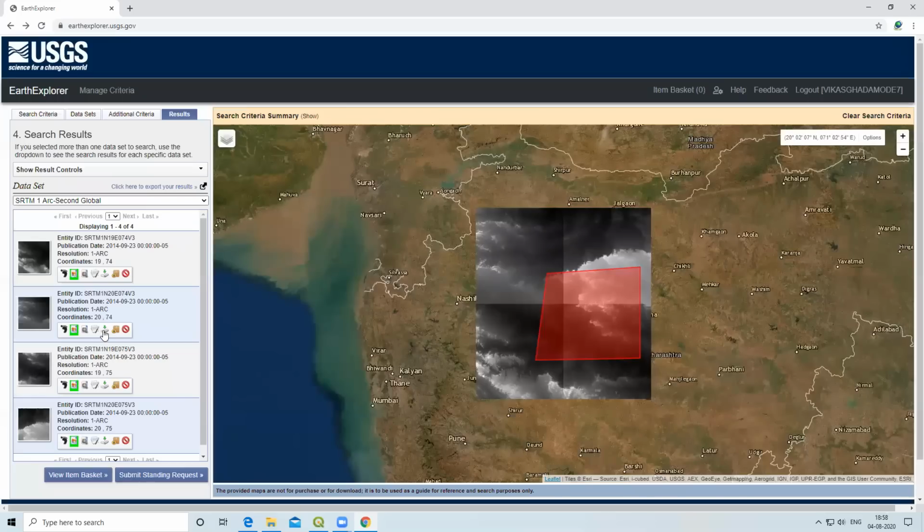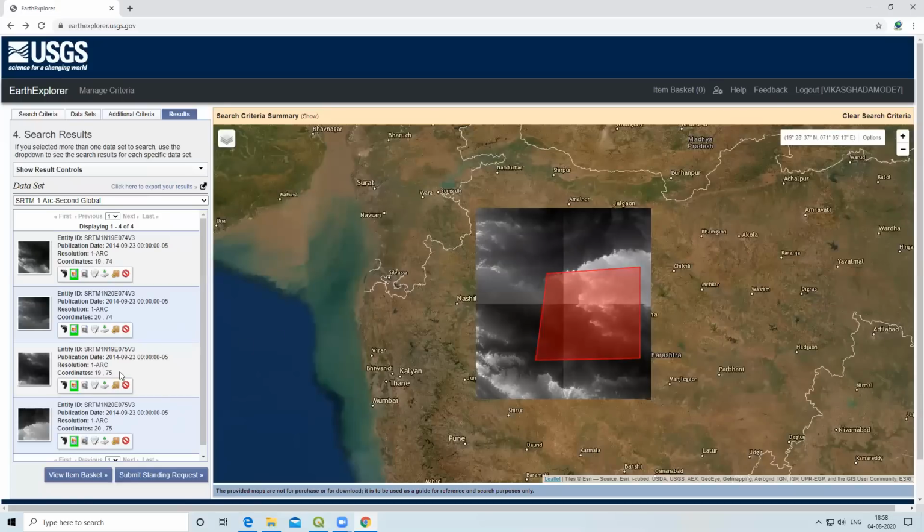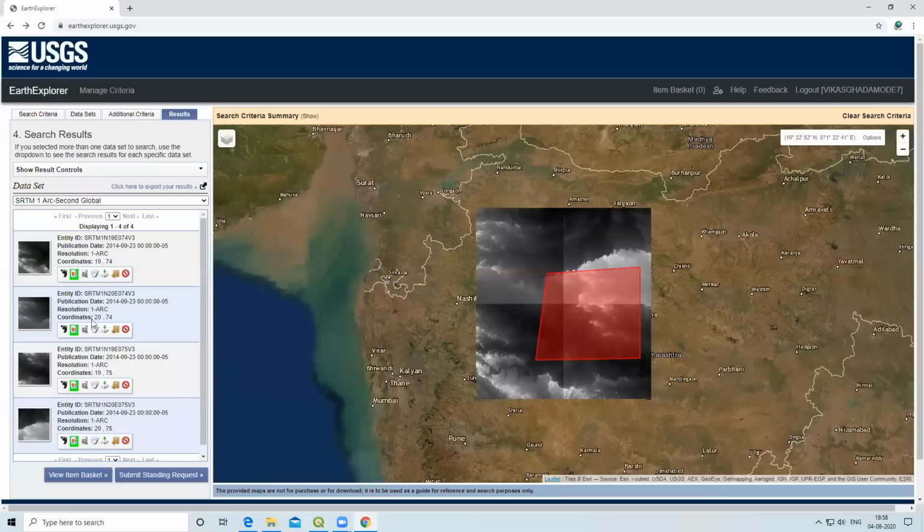I have already downloaded it, but if you want to download, you can click here. Like this, we have to download all these 4 images. When you have downloaded all these 4 images, then we can clip the area from this raster. So like this, you can download SRTM DEM from USGS Earth Explorer. There are many other websites from where you can also download SRTM DEM.